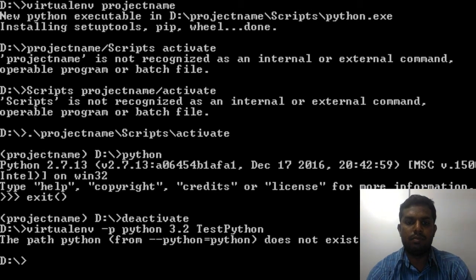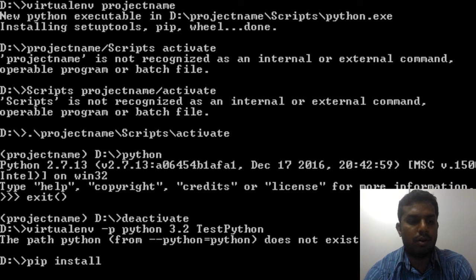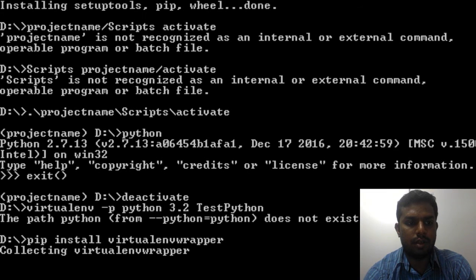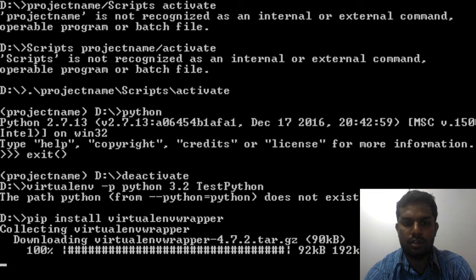So the base reason why we are using virtualenv is to create a sandbox environment for your Python development. So what is the use of virtualenvwrapper? I'll show you why we use it. Before that, I think we have to install virtualenvwrapper. pip install, just search for that. If it is present, it starts installing.